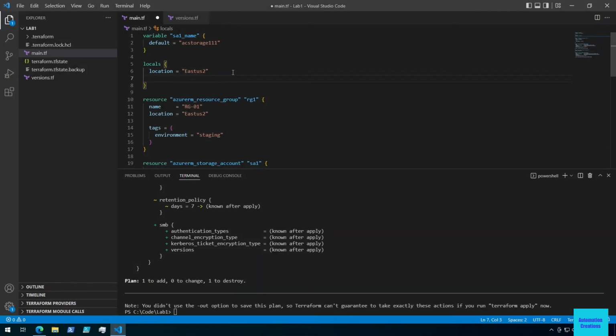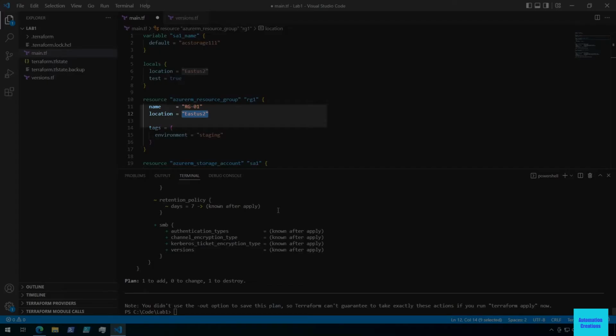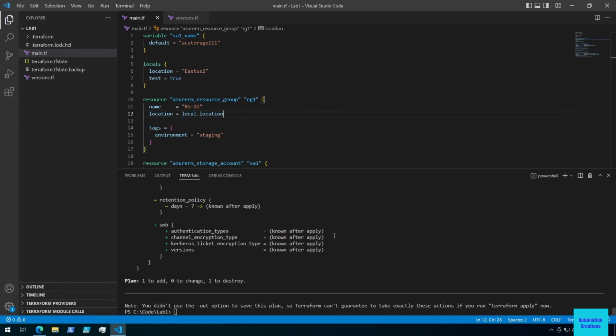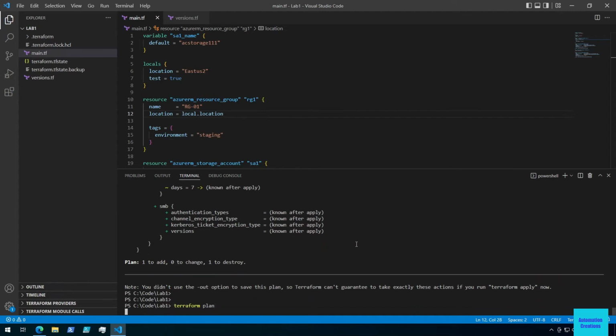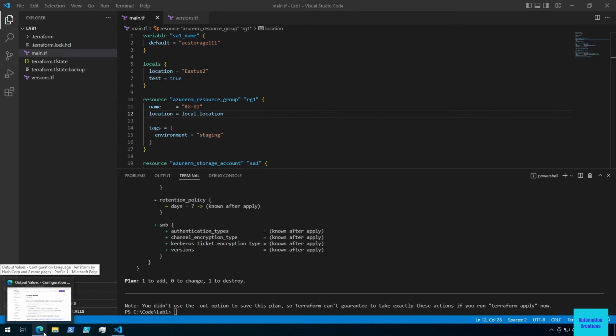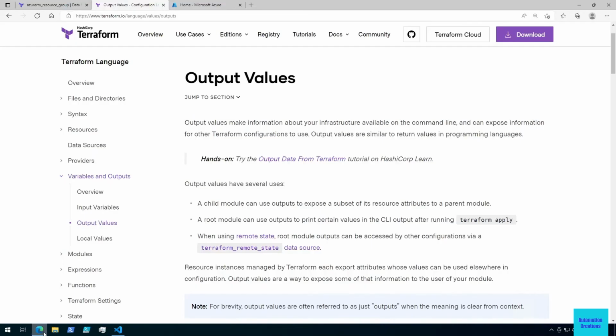You can also add additional locals in the same block if desired as well. You can also have multiple locals blocks in your configuration to help you keep them organized. Once a local has been defined, you can reference it by using local dot and then the name of your local. So for my resource group's location, I'm going to put in local dot location. Let's save that file and run a plan to make sure it succeeds. Okay, perfect.